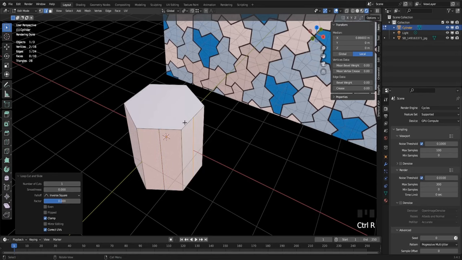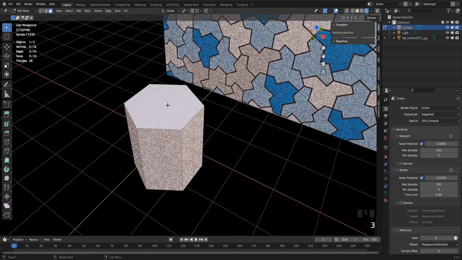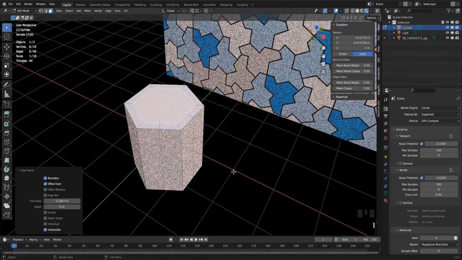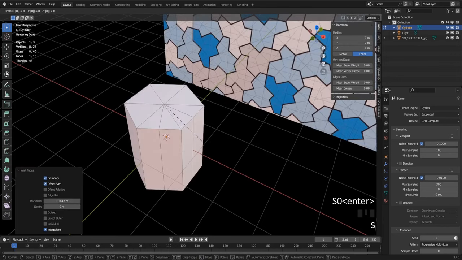The 3 button lets you select a face. Select the top face of the cylinder with the left mouse button. Set the pivot point to bounding box center. Hit I and inset it a bit and confirm with the left mouse button again. Type S0 and confirm with Enter to scale the selected face down to 0.